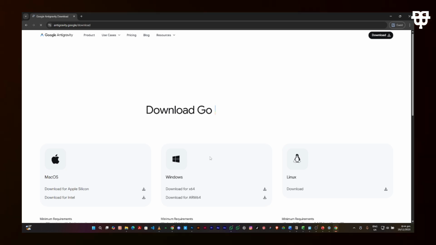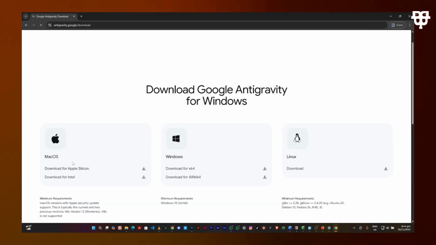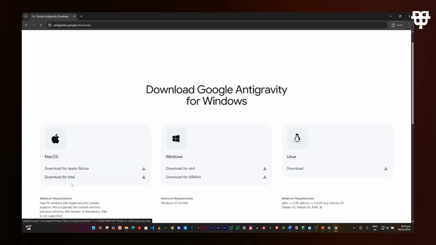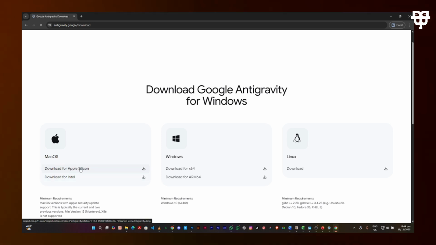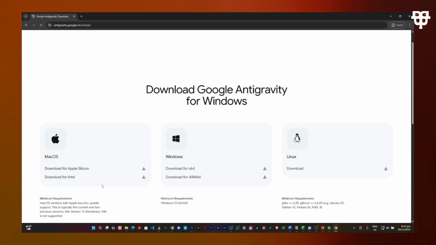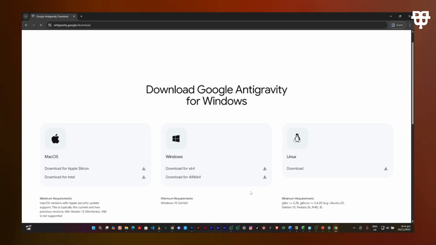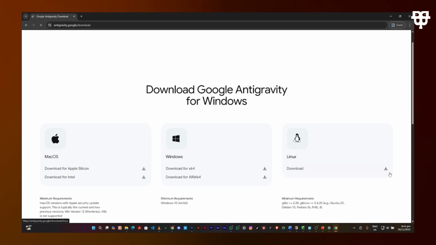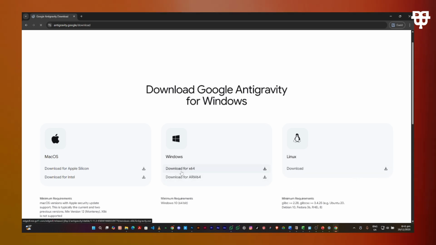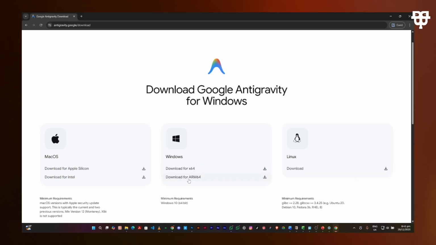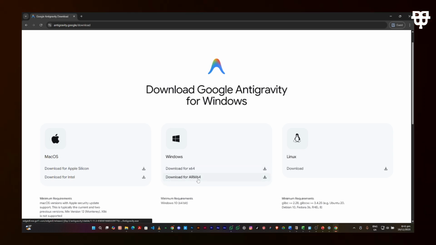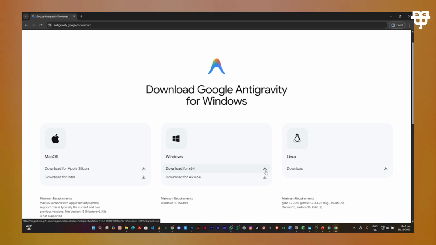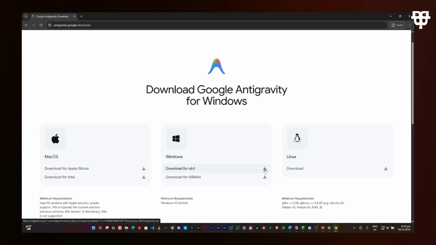Okay, so I think this is where the Mac OS is. If you are using a Mac OS, you can download any of these depending on whether you are using Apple Silicon or Intel chip. Those using Linux can download from here as well. Or Windows, if you are using x64, you download this one. I'm using x64, so I'll download this one.